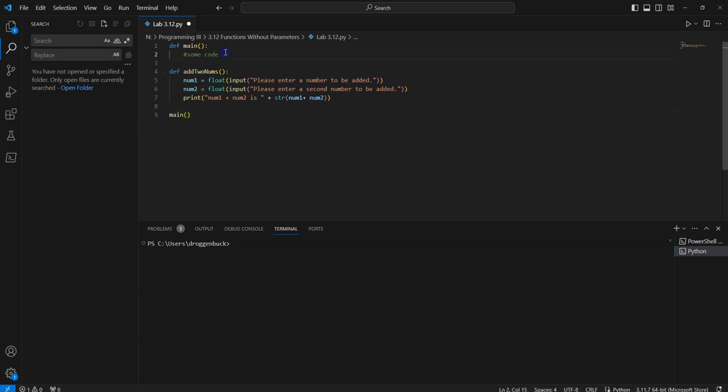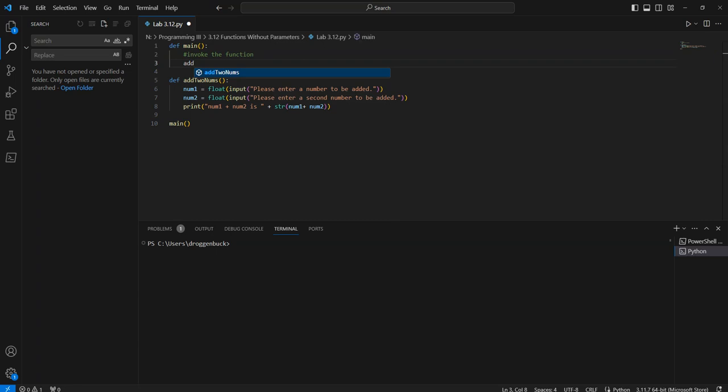Instead, I actually want to replace this where I have this sum code. I'm going to instead change this to invoke the function. All right, and what function are we going to invoke? Well, we only have one other function currently in our program, which is add two nums. But just like before, I have to put those parentheses there because I needed to tell it, hey, I want you to call this function.